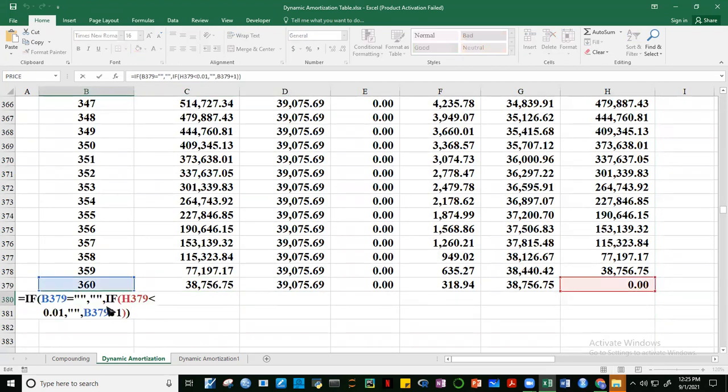Okay. May formula dyan, di ba? Tinignan niya to, less than 0.01 na to. Okay, then wala na. Don't add anymore. Nothing na. Don't add any number.